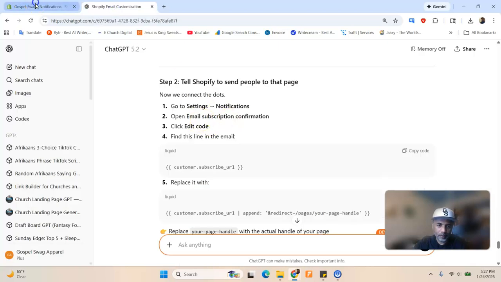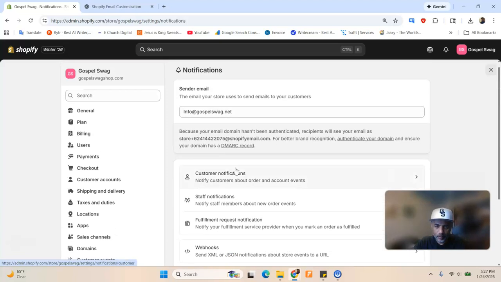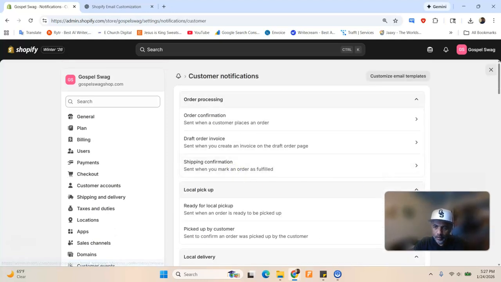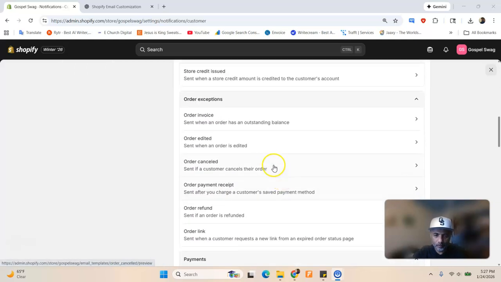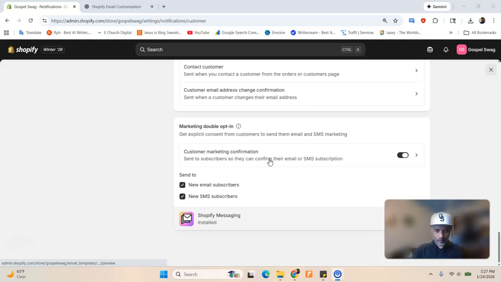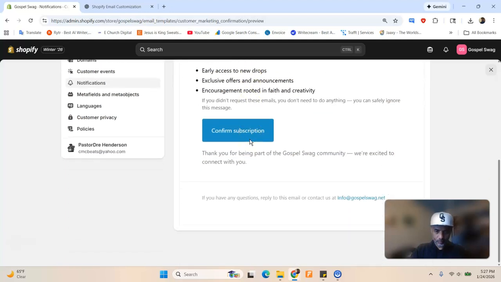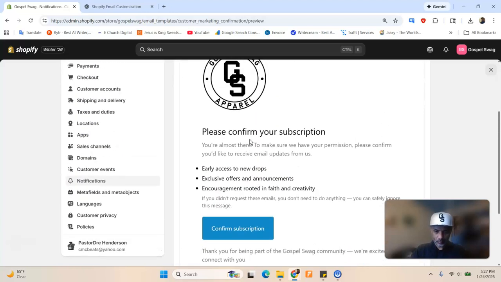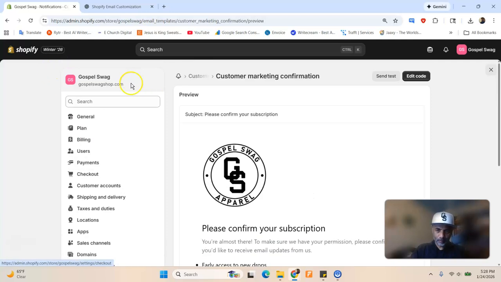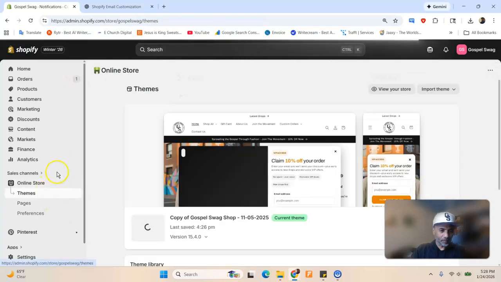Open email subscription confirmation. So let's see if I can find that. Email subscription confirmation. Like I said, this is behind the scenes, family, so let's see if we can work it out. Okay, I think this is it. Please confirm. Okay, that's the one that asks them to confirm. So I already customized that. So let's close that. Oh man, sorry about that. Like I said, behind the scenes.